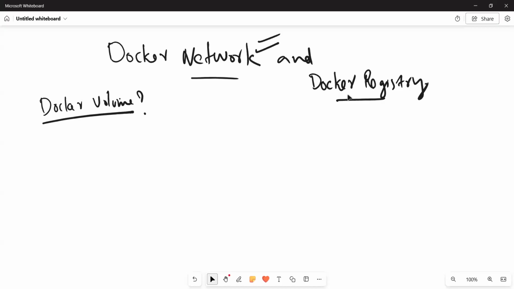Coming to Docker, we need to configure a Docker network. How will we configure it? First, I will draw the scenario. So this is an EC2 machine.